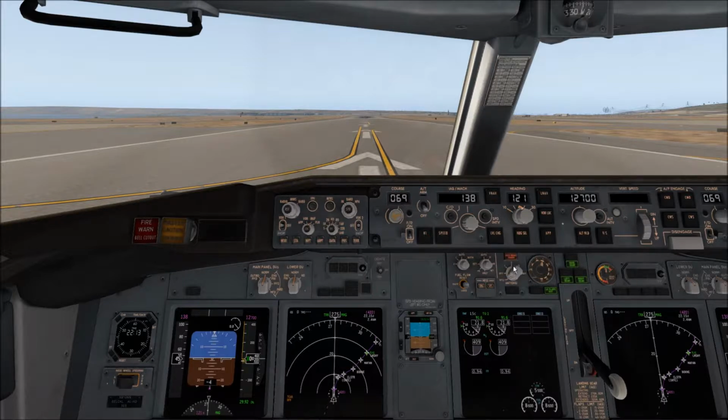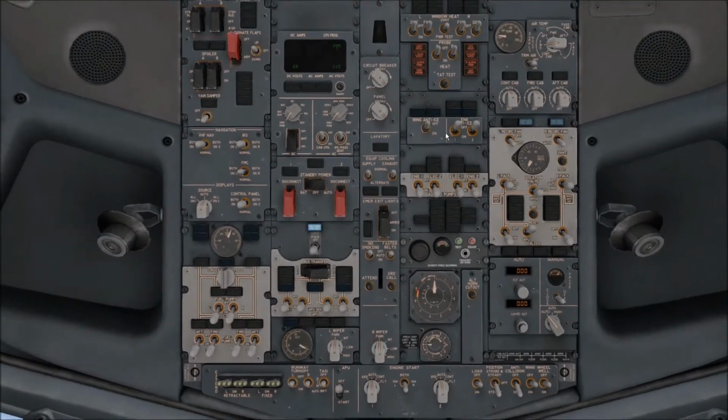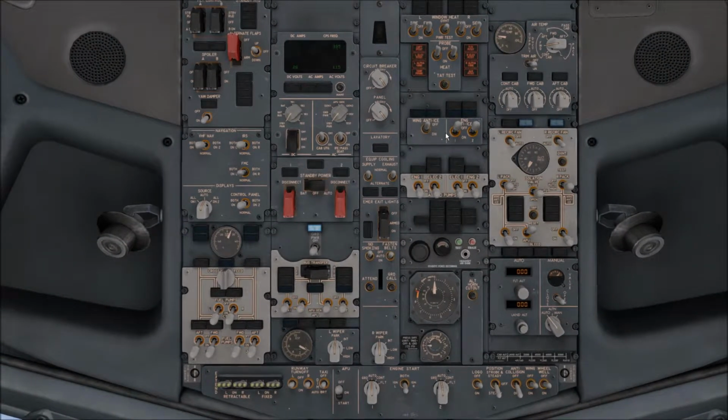And then we want to configure the overhead panel. Now, for what I do in my level of knowledge, I'm not going to be configuring everything. I have the plane set to go in takeoff mode. The engines are started, so I'm not going through the whole startup procedure. I'm only clicking the things that are important for me. So we're going to hit window heat, probes.